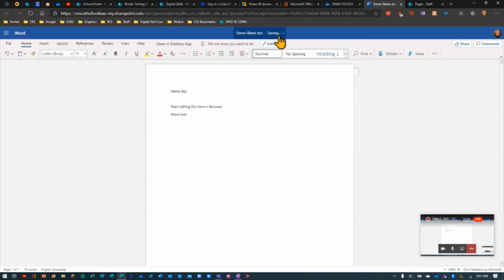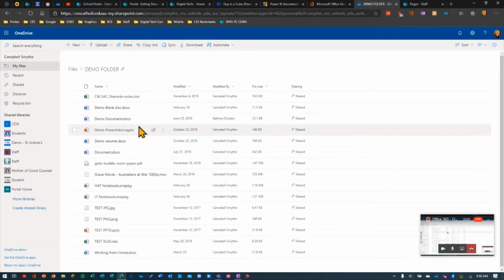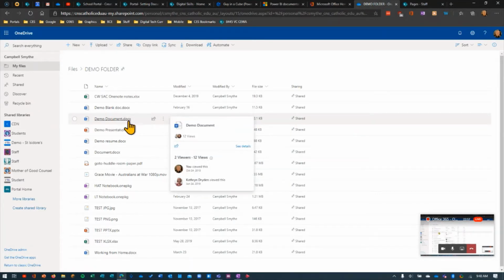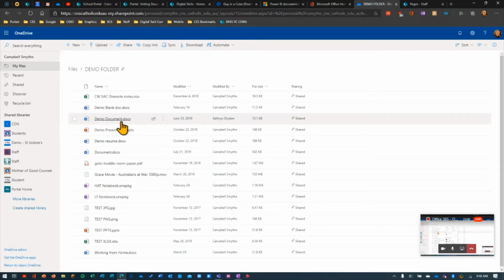Saving. Come on, say saved. Saving. Yes. I thought it was going to be one of those demos where it just doesn't actually do it, but it saved that document, so I can just close that tab. And this was the document here, demo document doc. So I've edited that document just in this web browser here. Didn't open Word, didn't download it, edit it, upload it, whatever. Didn't do all that. So you can just edit all the documents from OneDrive.